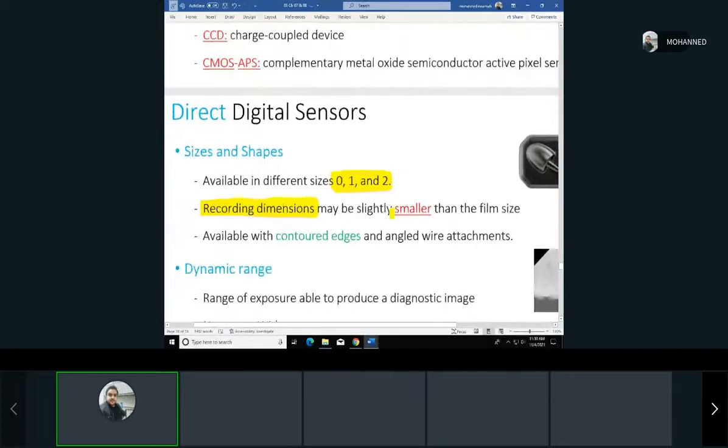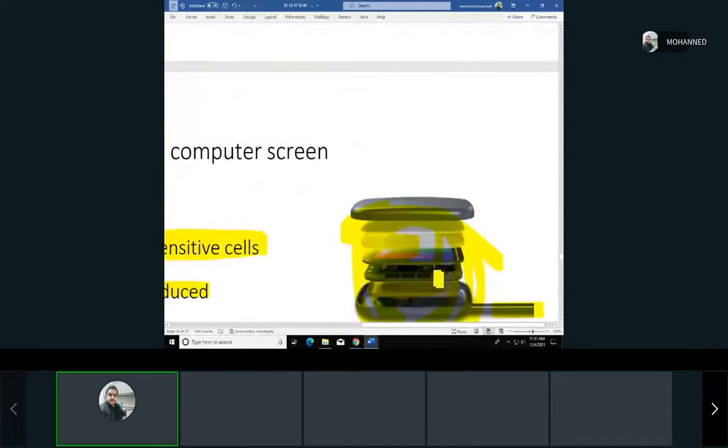So again, if you look at the picture, you might see how the sensors are smaller than the actual film. This is the sensor here, and it's smaller than the, yeah.